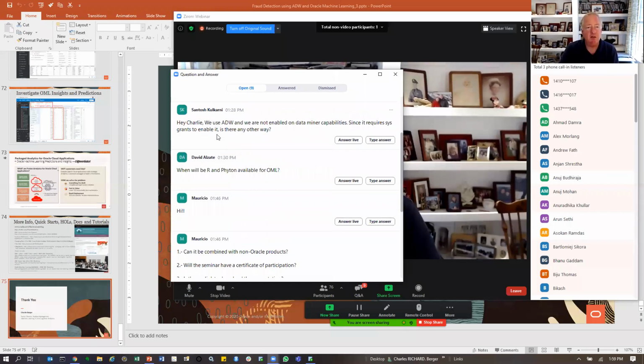Next question from David. When will R and Python be available for OML? Well, R is available for OML, the whole product, on premises. I think I showed that earlier. Python will be available in the autonomous version of the database in a short number of weeks. I know I've been saying that for a long number of months, but it really is this fall.